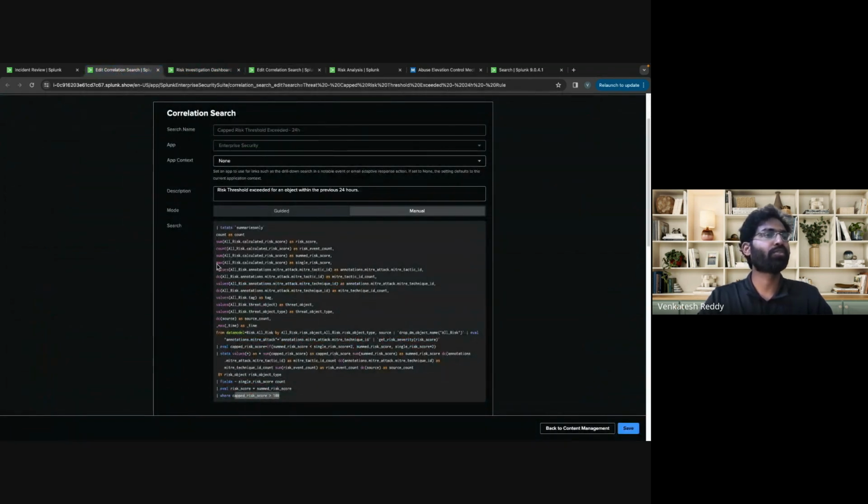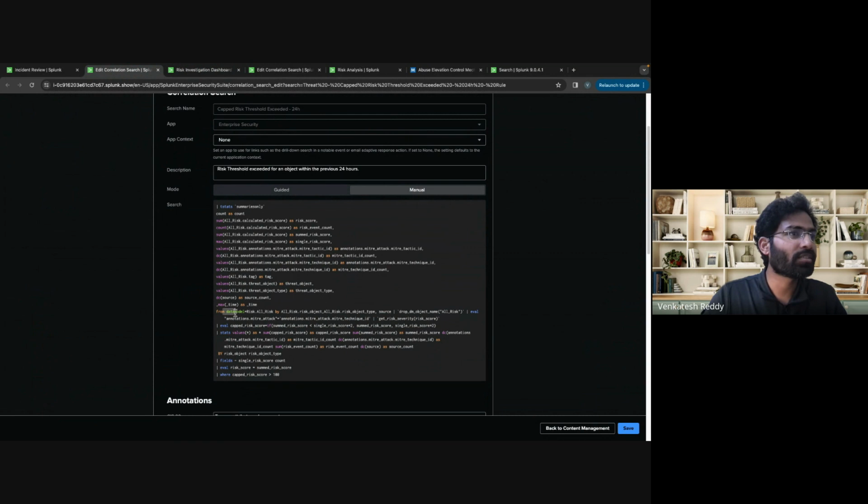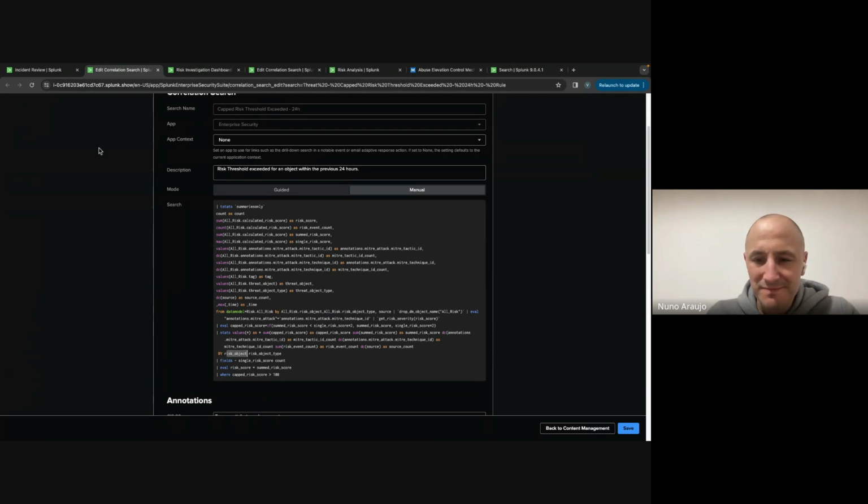Also we want to make sure of something. If you see here, this correlation search is calculating just by the risk object and the risk object type. When you do a by clause, you need to limit the number of fields, whatever fields you want to write here as a count or the values. If you reduce the by to just one particular field, then it will give more value to your notable alerts. Yeah, exactly.